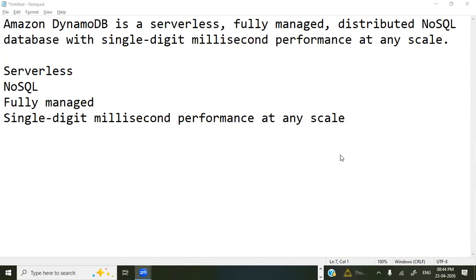See, if you have worked with SQL or Oracle, any database, to work with those databases, you need to install the database first. You need to install the server, MySQL server, Oracle server, right? So here DynamoDB is a serverless database server. Then it is going to work as NoSQL.